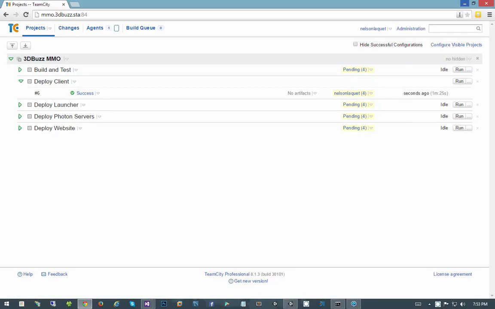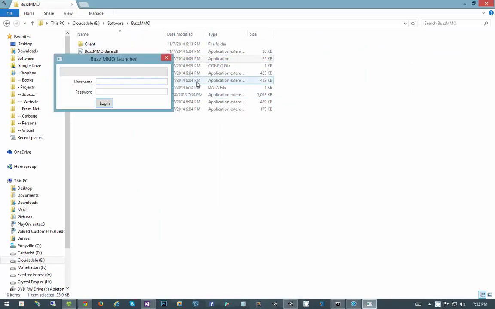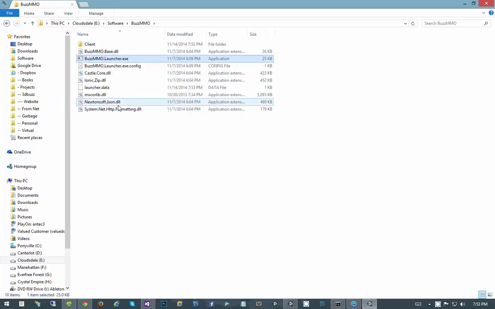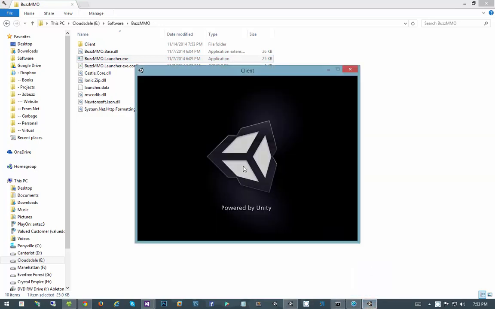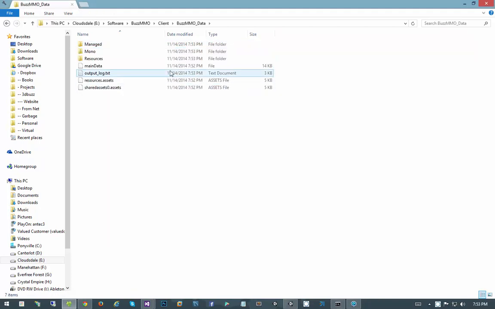Okay, so we have deployed. Let's go ahead and do our launch. Admin, I think. Downloading latest client, extracting client, and launching. Okay, the first thing I want to see is if the color of the screen changes, and it does. The next thing I want to see is I want to close this out and open up the client's output log to see if it actually connected.